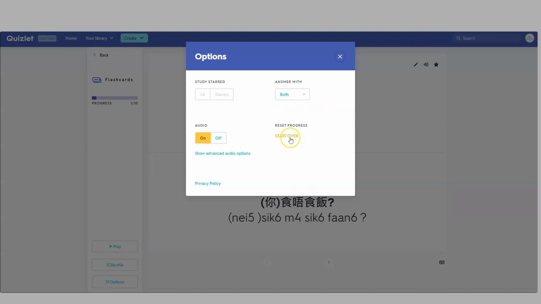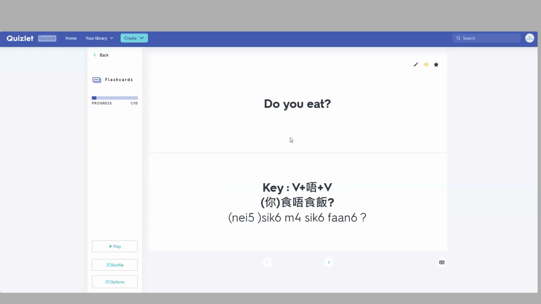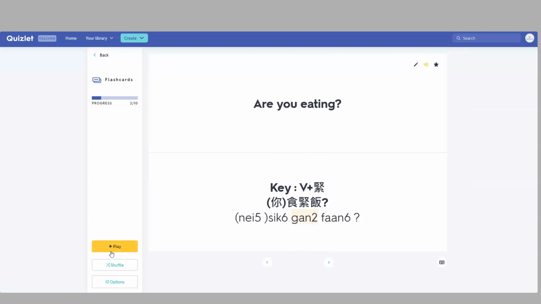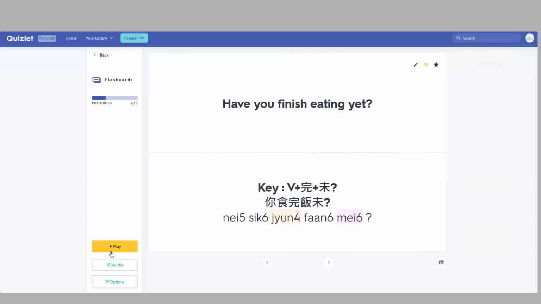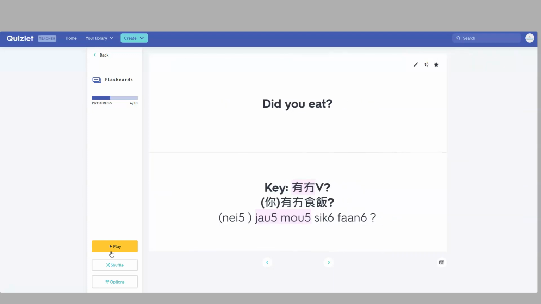Let's start it over. Do you eat? 你食唔食飯？ Are you eating? 你食緊飯？ Have you finished eating yet? Did you eat? Have you eaten yet?